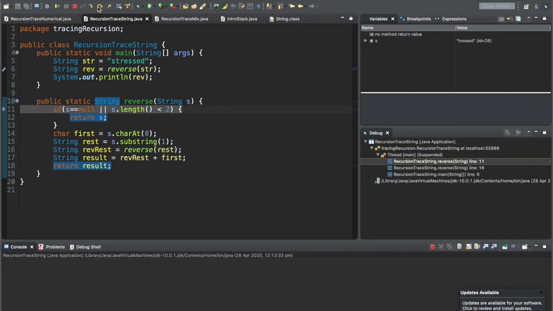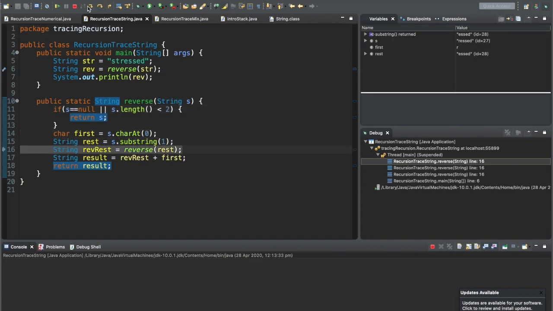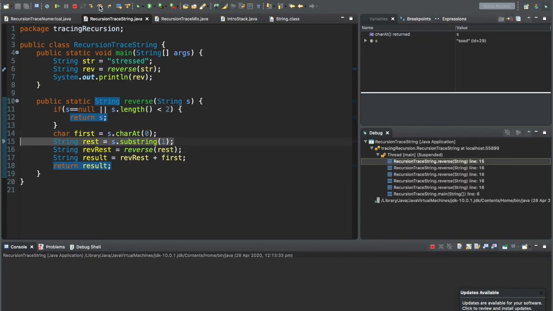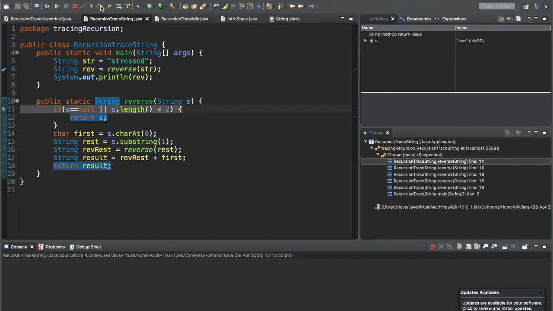So now I'm in this scope here, added that to the stack. I'm going to step over, step into this one. Now that's on the stack. Got our variables. Another recursive function call, that's on the stack. Our next scope. Now our string is SED, so we're getting closer.